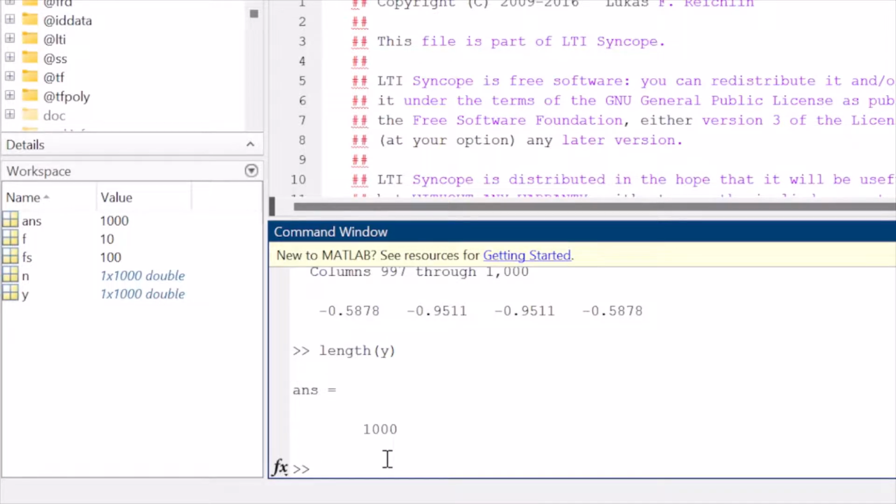Now let's plot. Here we are plotting a discrete wave, right? In the previous video, we had seen that in order to plot a continuous wave, we use plot. Here we are plotting a discrete wave, so it will be stem. So stem x comma y. I'm plotting with respect to n and y, right?